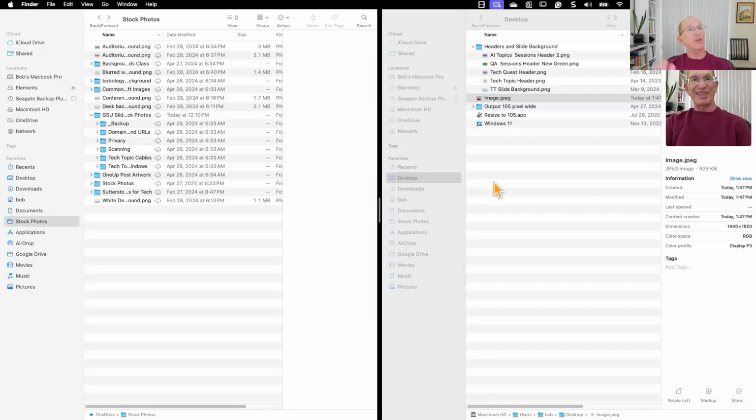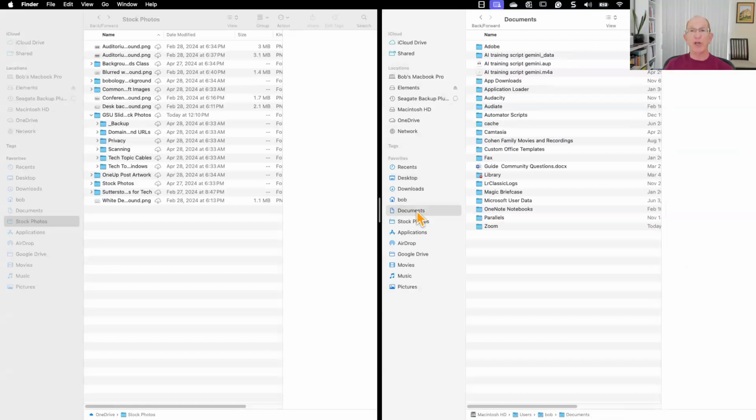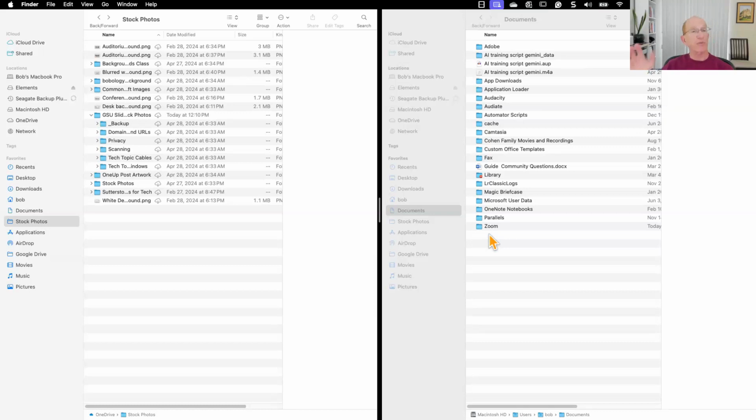So I like using two Finder windows to keep my files organized, because it's really easy for me to drag things back and forth. I can keep one folder open here like documents, keep another folder over here like stock photos, and I can drag things back and forth really easily without having to constantly worry about where did I put that, how did I put that, what did I do with that type of thing.